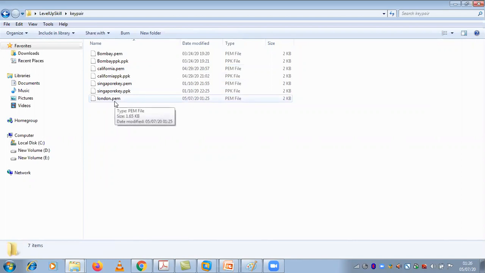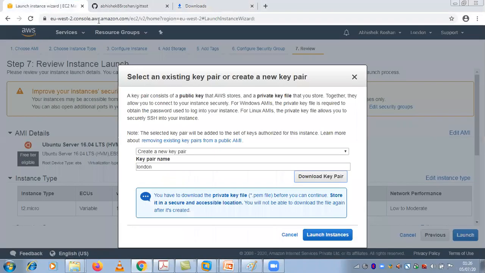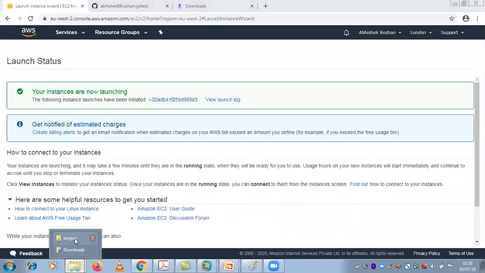But we are not going to use this pem format to connect to this instance. Let me launch the instance. In the meanwhile, we'll do the work of that key pair, guys. What we need to do next is, you have already downloaded the key pair, you just need to launch the instance. In the meantime, when the instance is launched, let's go to that key pairs folder.